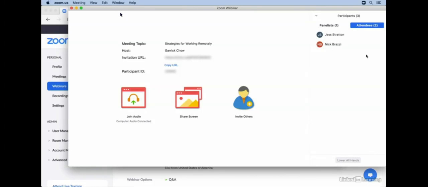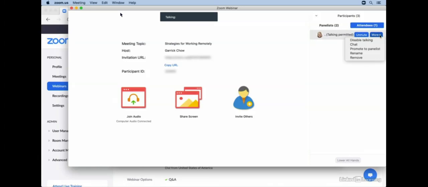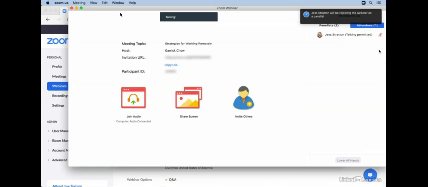But here in the participant panels, when I roll over their names and click More, notice I can promote them to panelists. But there isn't an option here to make them co-hosts. In order to be co-hosts, they have to be panelists first. So I'll make both Nick and Jess panelists. And they'll see indications on their screen that they're now panelists. Oops, let me unmute Jess there, and I'll select Jess as a panelist as well. And you can see they're both now listed here under the Panelist tab.